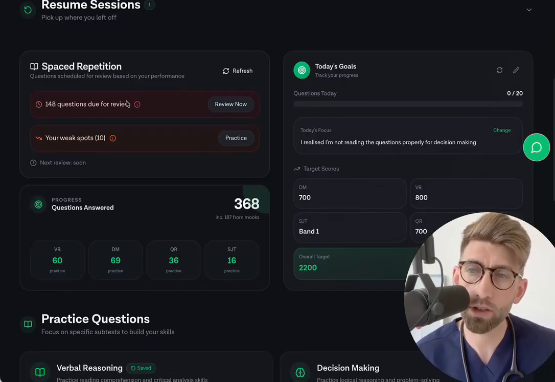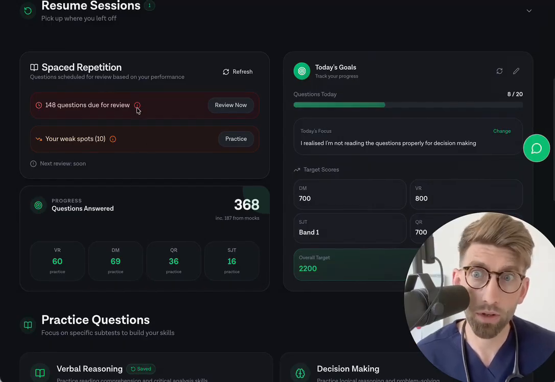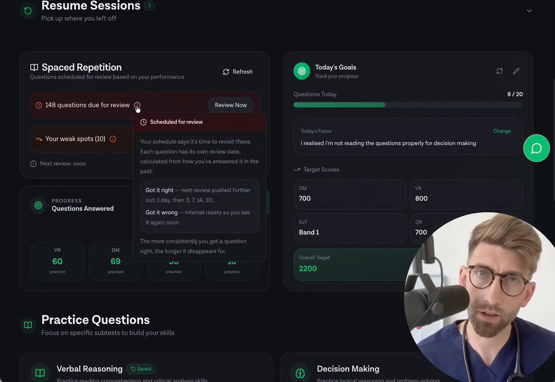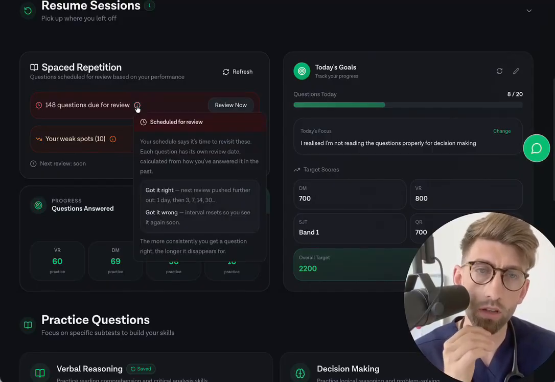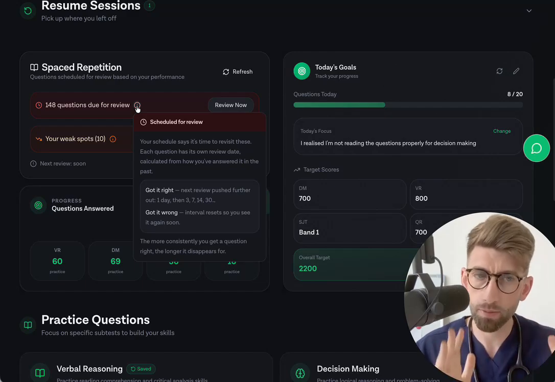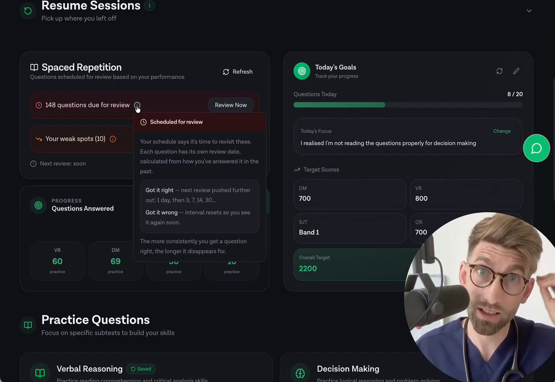This spaced repetition thing is really good. So what it does, it tells you here how it calculates it exactly, but it's very clever to essentially understand what questions you've been getting wrong, and using the forgetting curve, or spaced repetition, which is science-backed ways to help you ensure things stick.